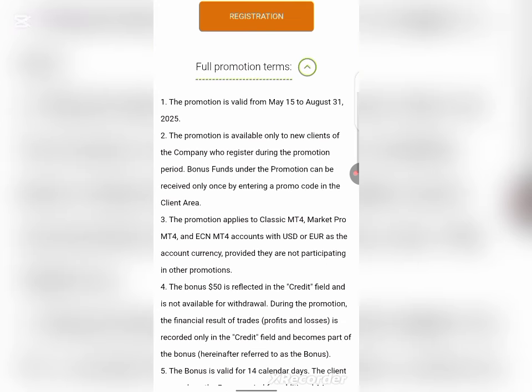As you can see, this promotion applies to Classic MT4, Market Pro MT4, and ECN MT4. So this promotion only applies to the MT4 app. Number 4, the bonus is reflected. You can just take your time and read them well.